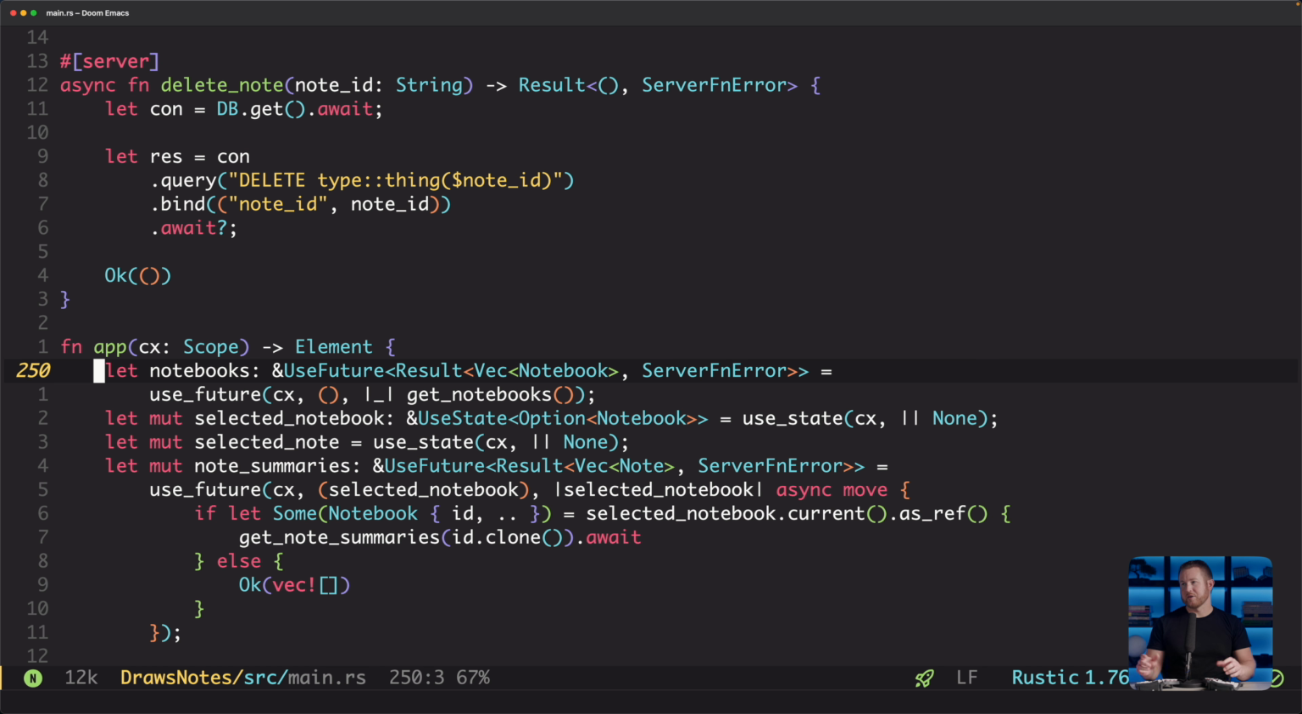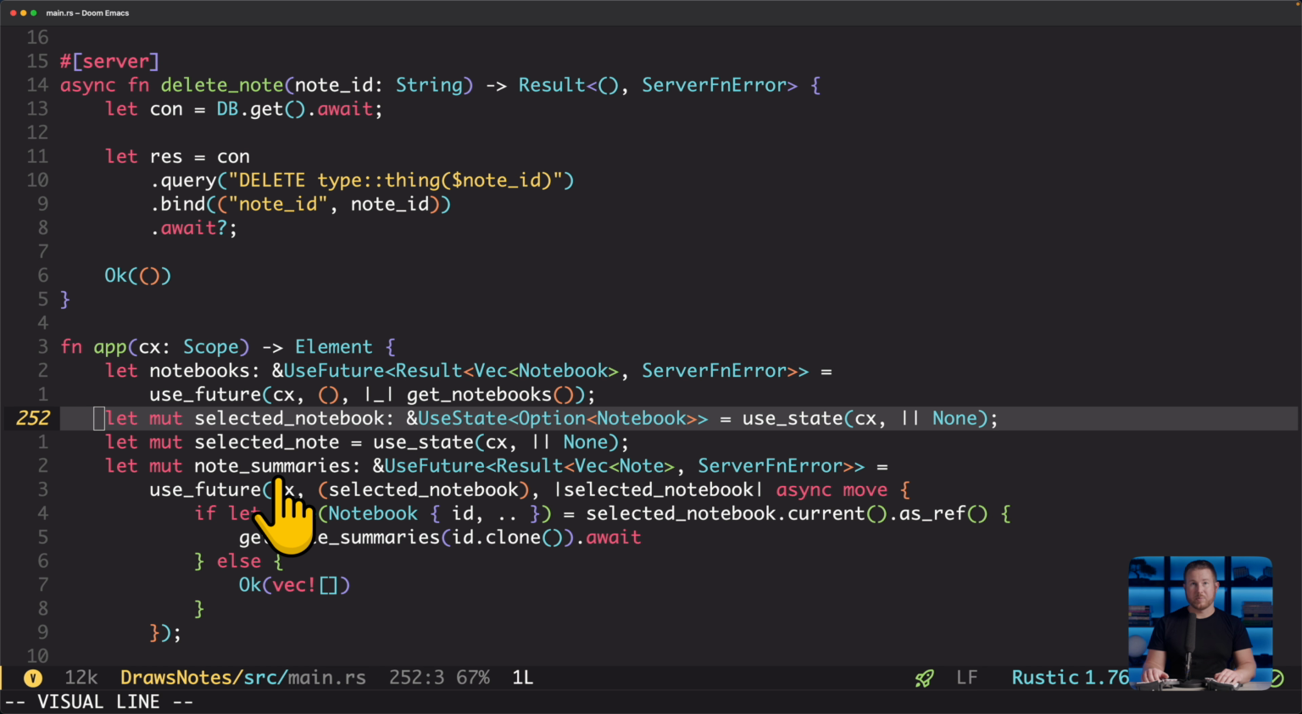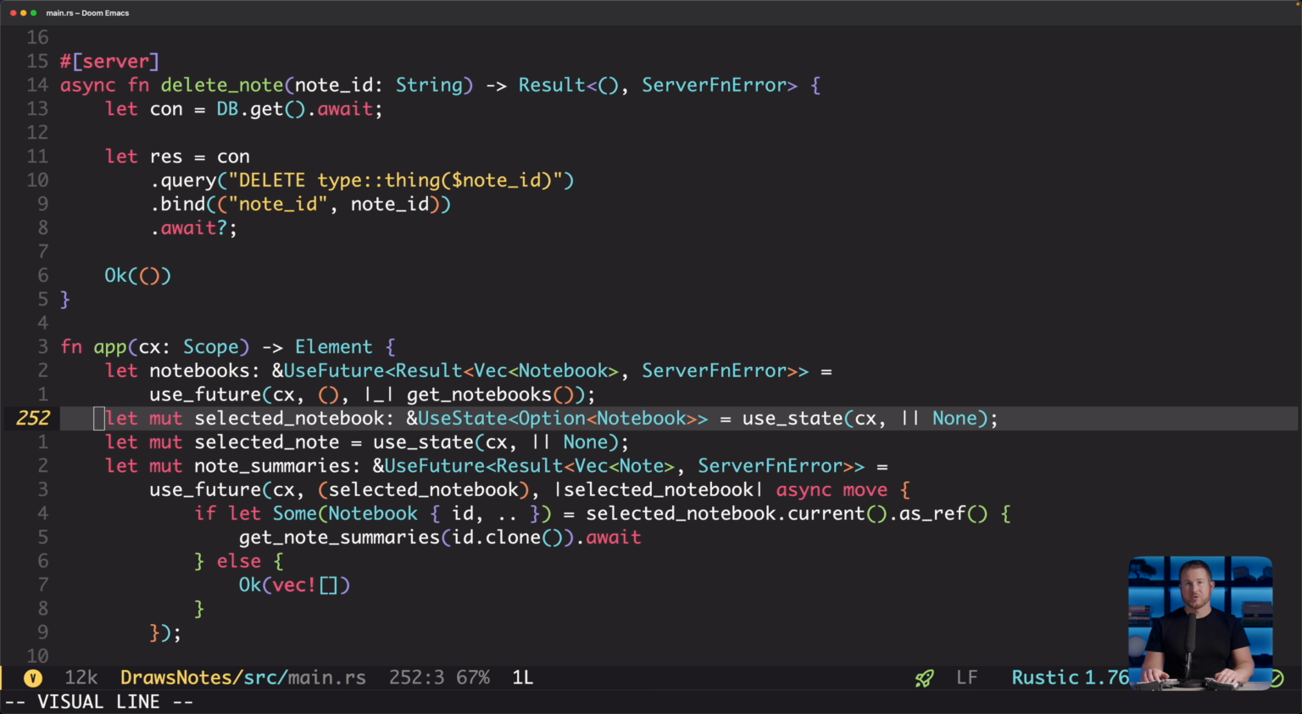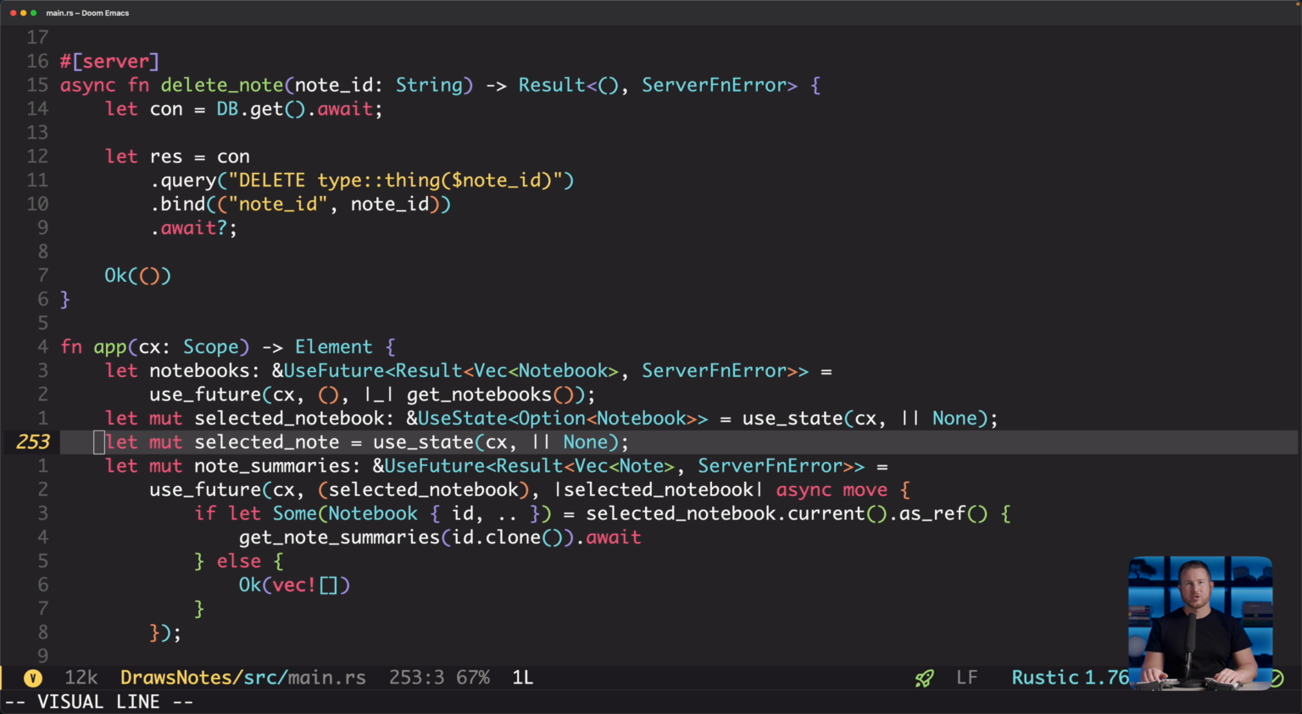First, we always need to maintain a list of notebooks. And then 2, if the user has selected a notebook, we need to maintain a list of note summaries for that notebook. 3, we need to track which notebook the user has selected, if any. And then 4, we need to track which note the user has selected, and that's going to dictate which note actually gets displayed in the main pane.